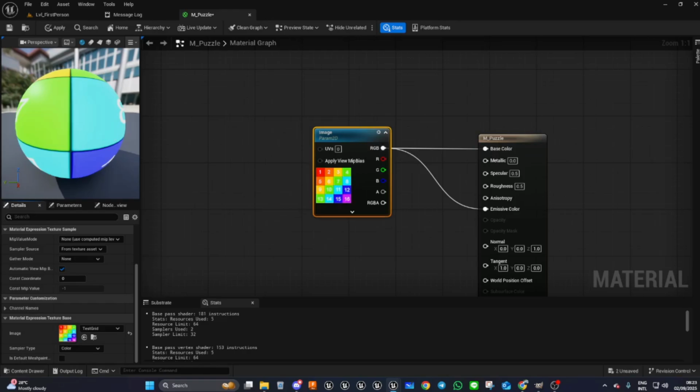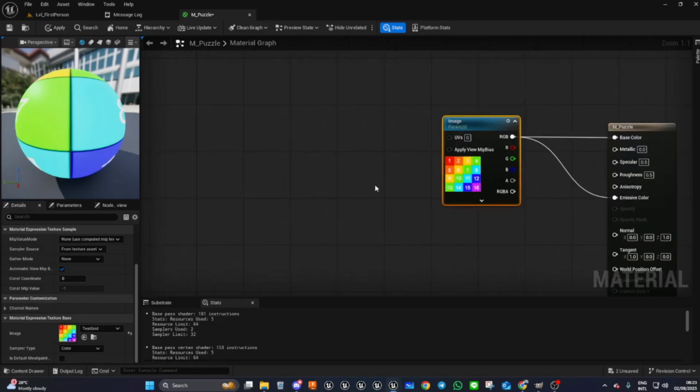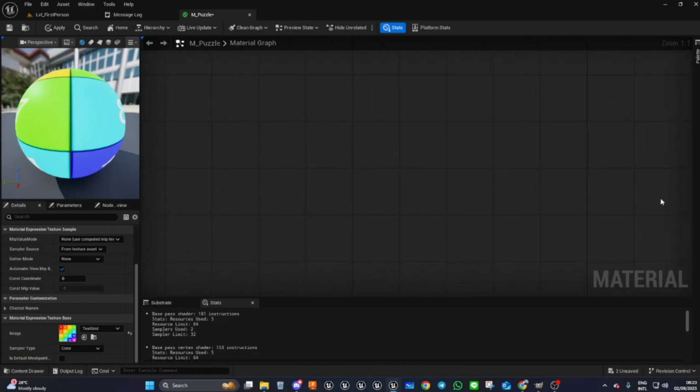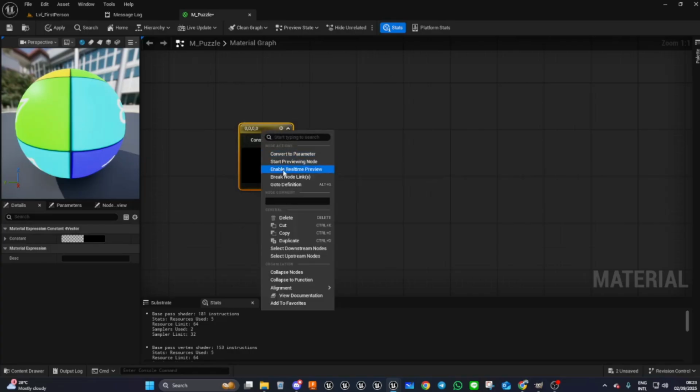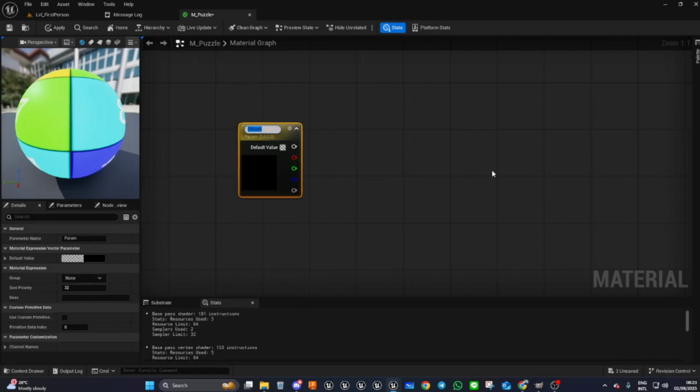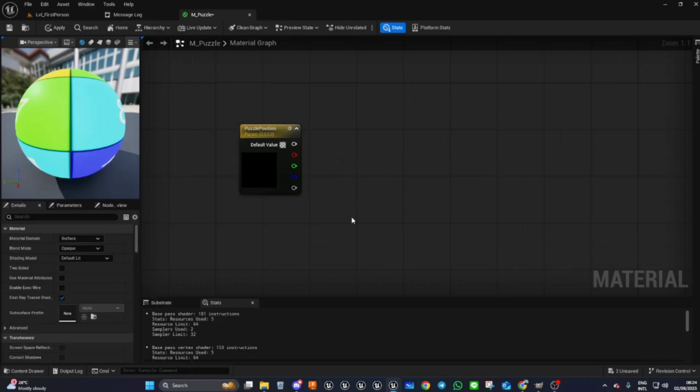Okay, so let's go back to my reference image because I can't remember this off the top of my head. Okay, we'll give ourselves a bit of space. And we're going to need a color texture. So we hold down 4, click, and we're going to right click this and convert this to parameter and we're going to call this puzzle position, coordinates, whatever word you prefer.